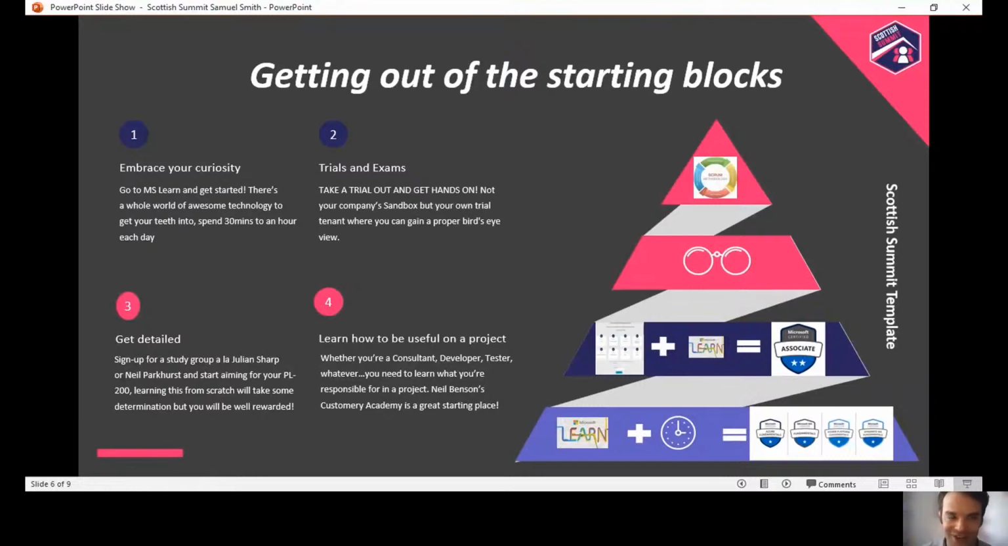So number 1: embrace your curiosity. At the bottom of this pyramid Christmas tree kind of thing, I get asked a lot, Sam, where do you go for your learning? How did you learn the platform?